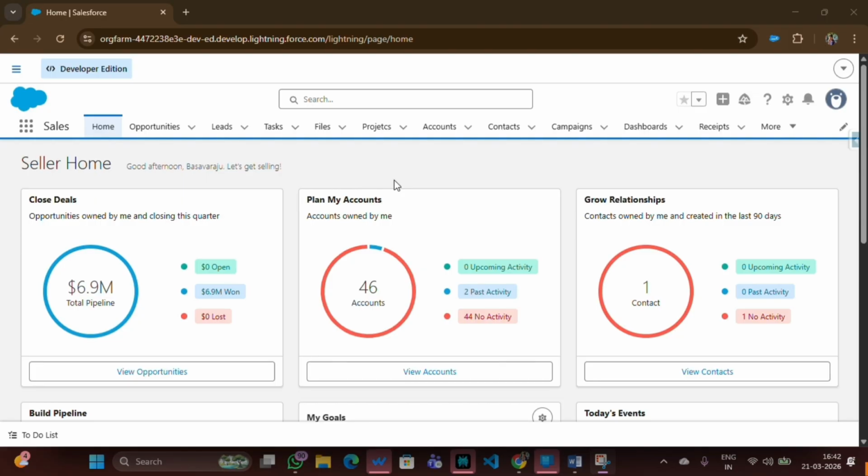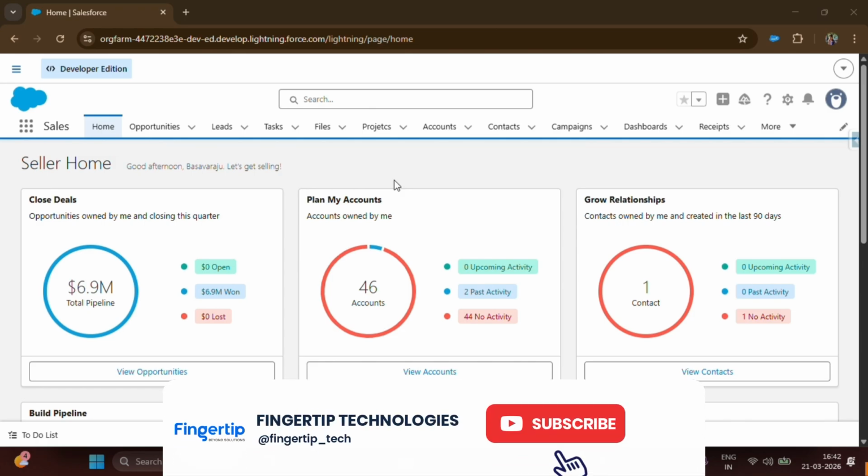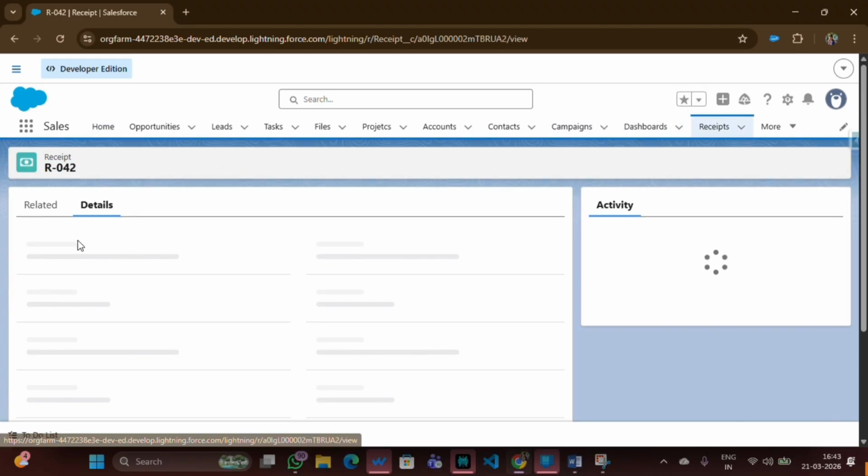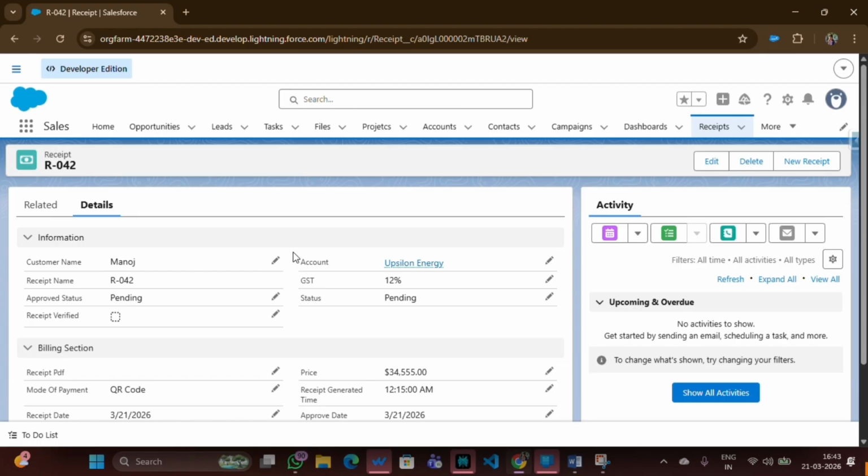So first we will go with one requirement, then it will be easier to understand. Currently I have one object, Receipt. I will open my Receipt object and open one record. In this record, I have three buttons: Edit, Delete, and New Receipt. For these buttons, I need to add conditions.